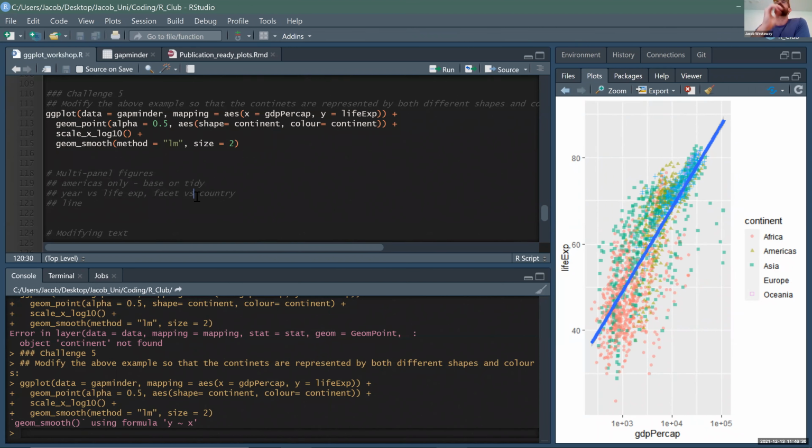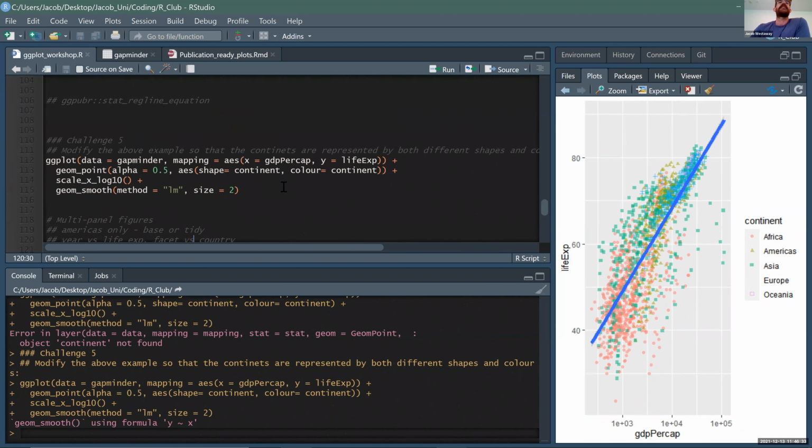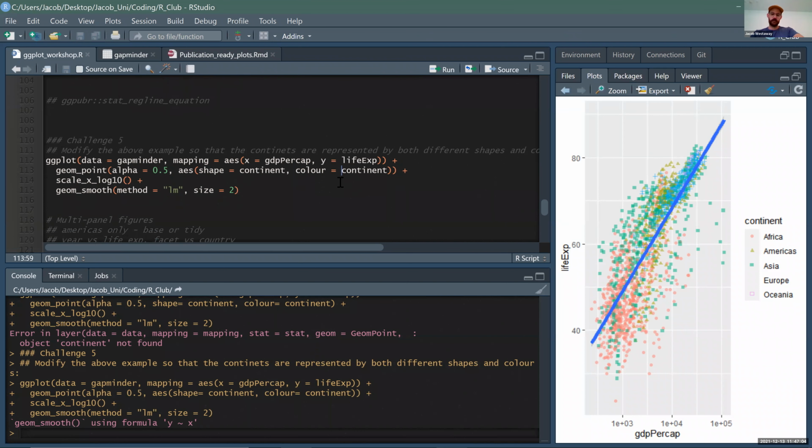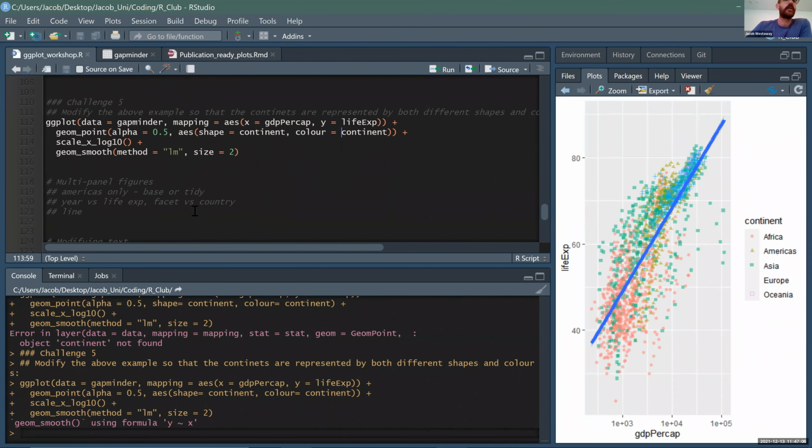Why brackets? On which part? Did you remove geom_smooth? And your line has disappeared. You got it? I just want to make sure. Yeah, sweet. Good stuff. Good work, everybody. All right, so the next thing we're going to do, we've got 15 minutes, we're going to do multi-panel figures.